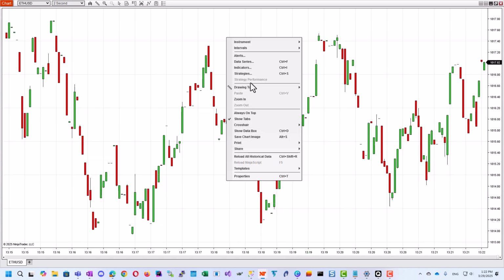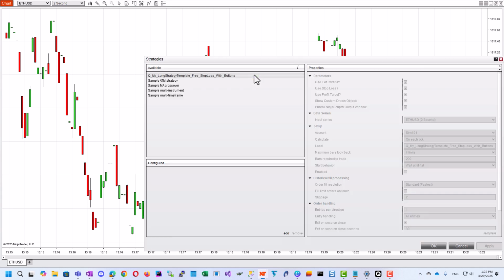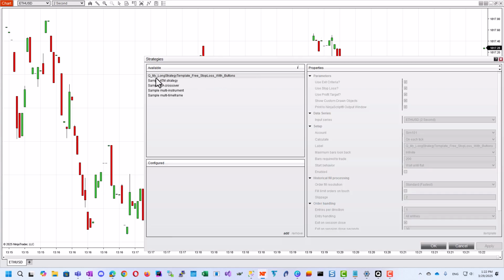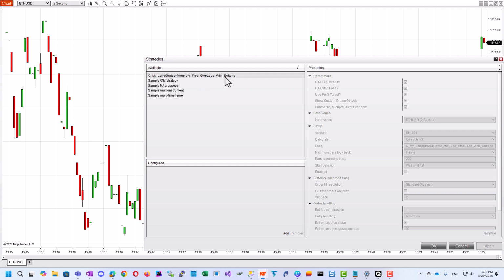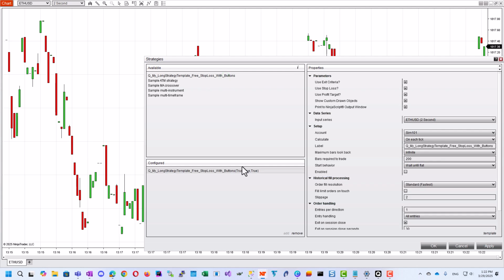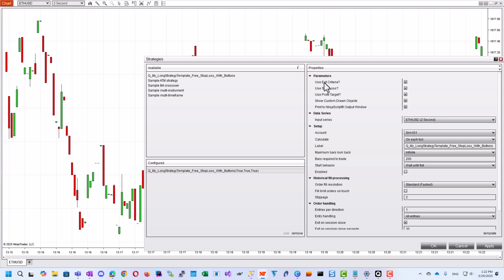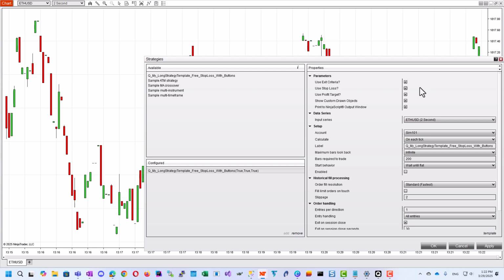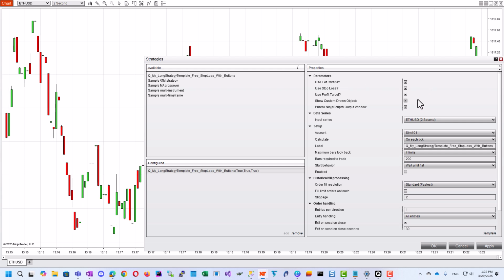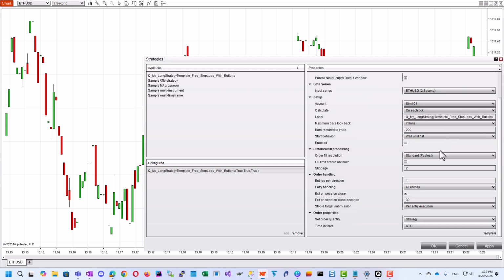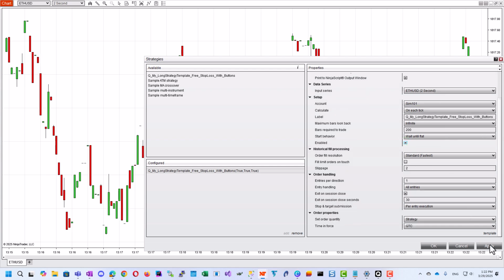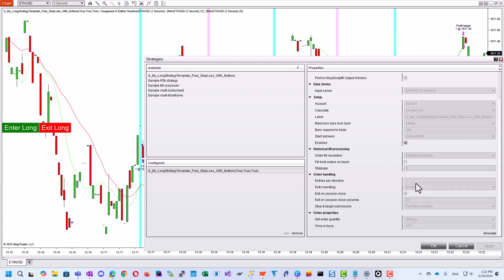So we'll right click on the chart and choose strategies. And here it is. My long strategy template, free stop loss with buttons. And yes, we'll use exit criteria, we'll use stop loss, we'll use profit target, and we will enable the strategy. Let's see what happens.